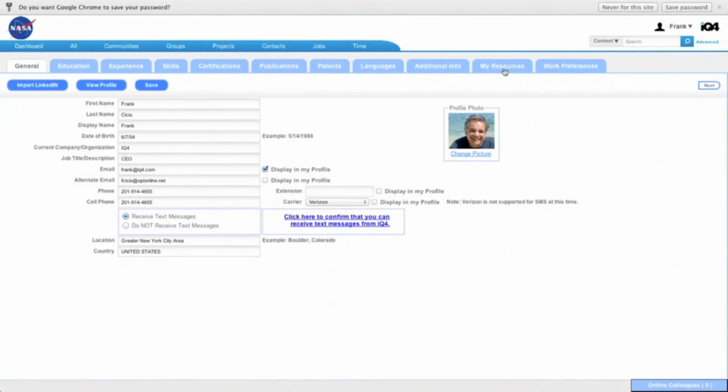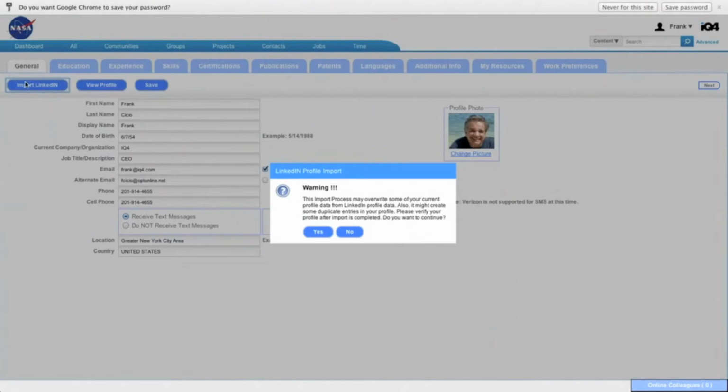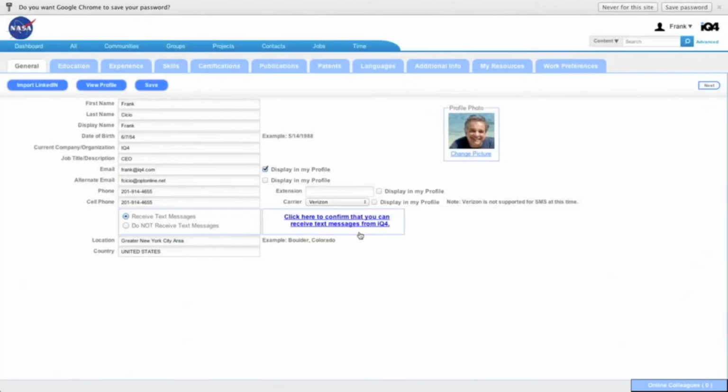The My Resource is important because this allows you to download your resume or any kind of work product that you may have that you feel is very important for someone who is looking to get a better understanding of the full capability that you can bring to the table in terms of your skills. There is an Import LinkedIn button on the left side, which will import automatically all your LinkedIn information. I've already done that, but it takes seconds to download.